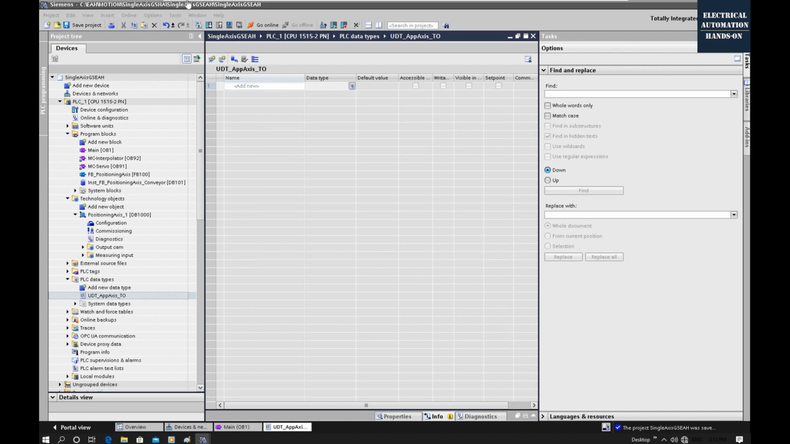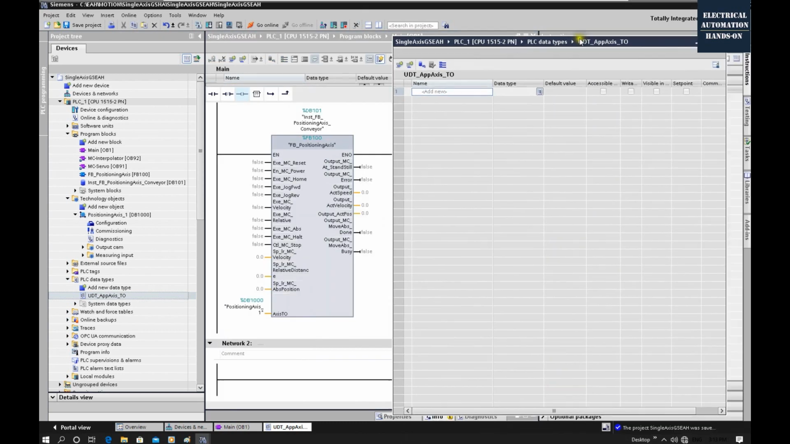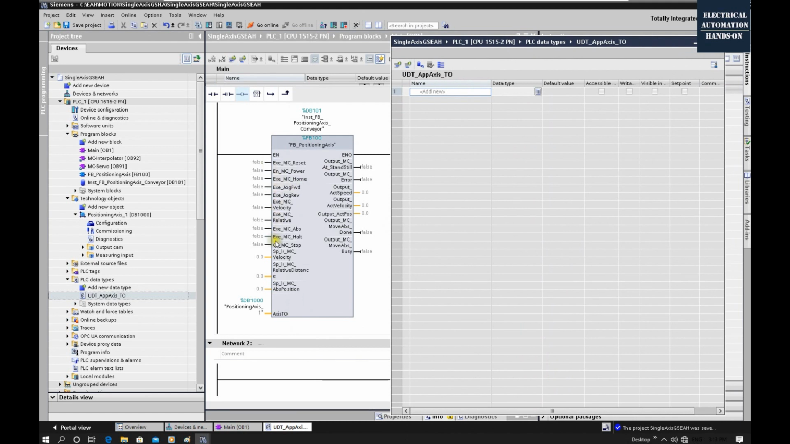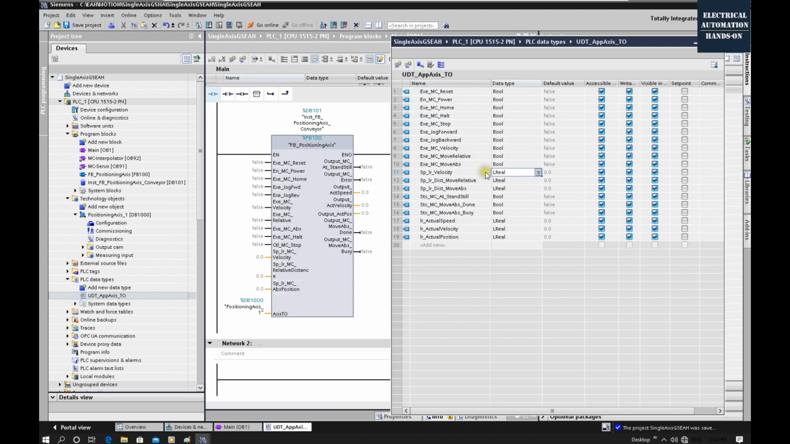And then let's create the names. So this data type can match with those interfaces. So the first one, for example, that is exe underscore mc underscore reset. Following this way, we create all other tags. Okay, keep in mind the set point for the velocity, move relative distance, and move absolute distance, they are LReal. And the feedback for the actual speed, actual velocity, and actual position, they are LReal here. Okay, we create this data type here.